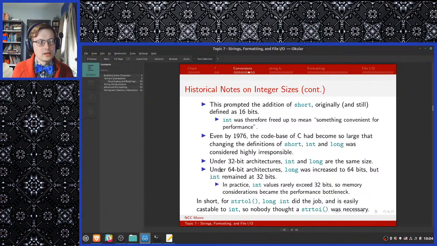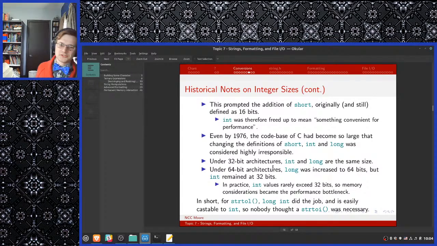Anyway, so we're now under 64-bit architecture, as I'm sure all of you are aware. So long was increased to 64 bits, but int remained at 32 bits. In practice, integer values rarely exceed 32 bits, so memory considerations became the performance bottleneck rather than the processor. The bottleneck now is like storage rather than processor architecture. That's why they kept int at 32 bits, because you can store twice as many ints as you can long ints, right?